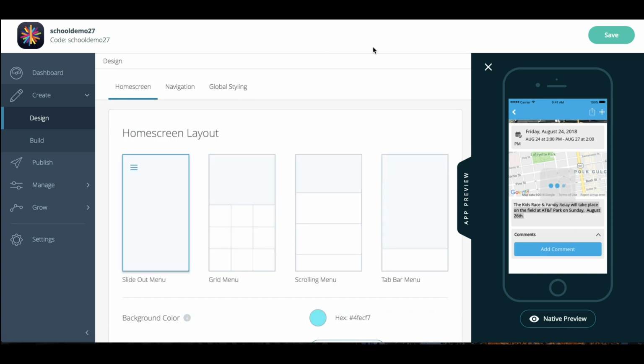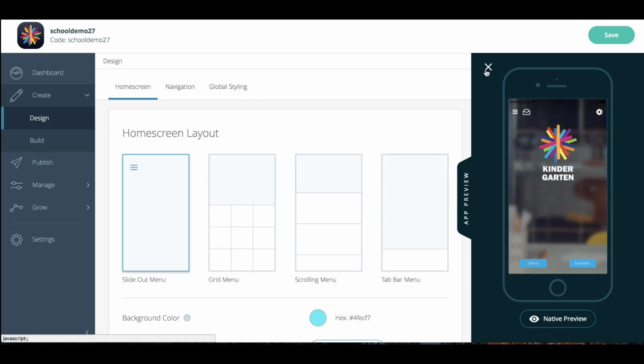So setting up and designing an app within our platform is a snap, and I hope today you learned a little bit more about the design section. Thank you so much.